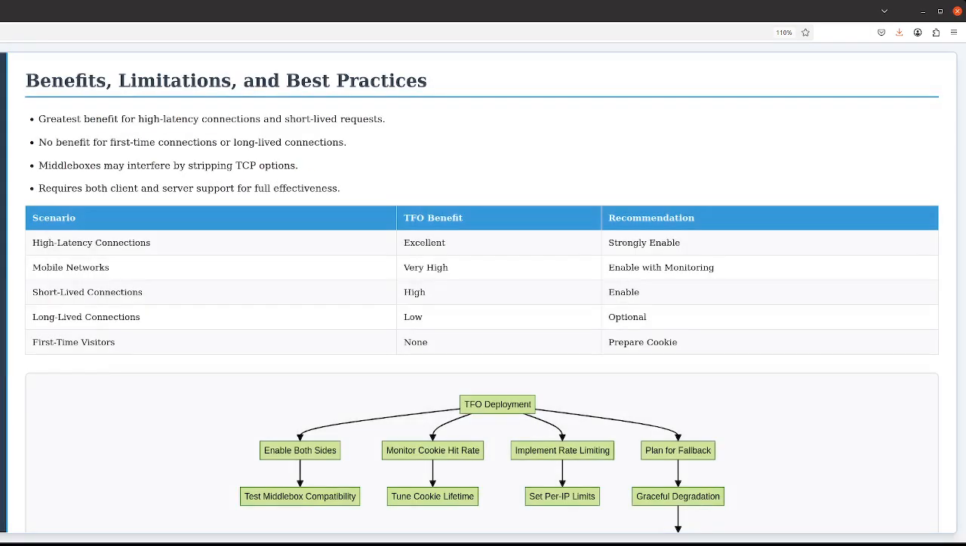Benefits, limitations, and best practices. TCP Fast Open offers compelling benefits but also has limitations that must be understood for effective deployment. The technology is not a universal solution and works best in specific scenarios. Understanding when to use TFO and when other optimizations might be more appropriate is key to maximizing network performance.